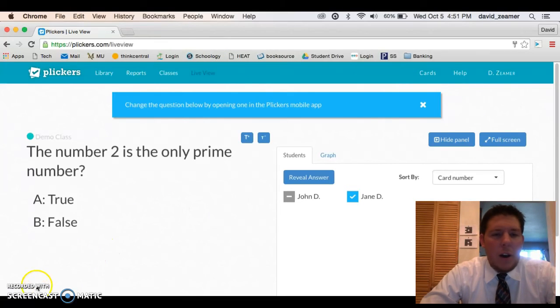So I hope I was able to explain Plickers a little bit for you and to give you a little preview of how it's used.